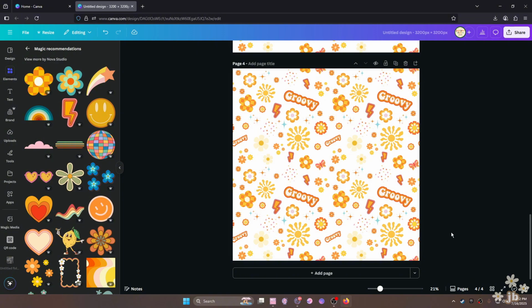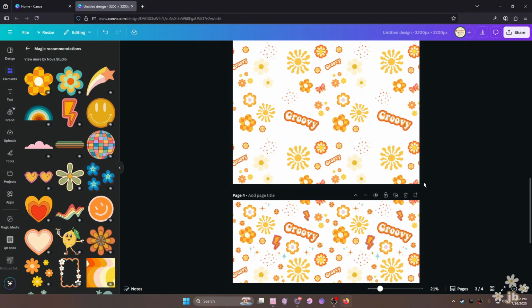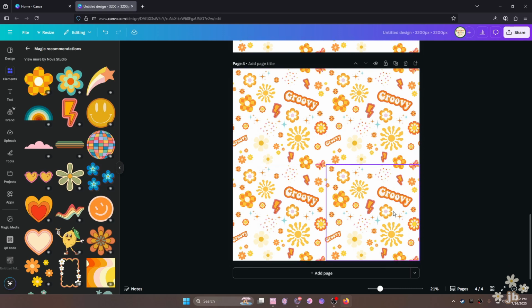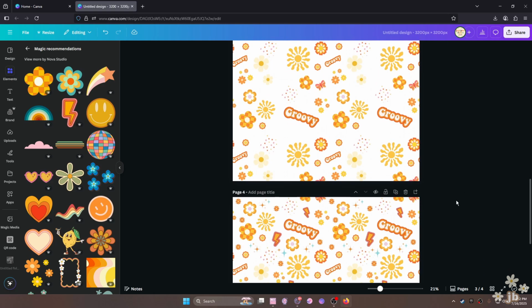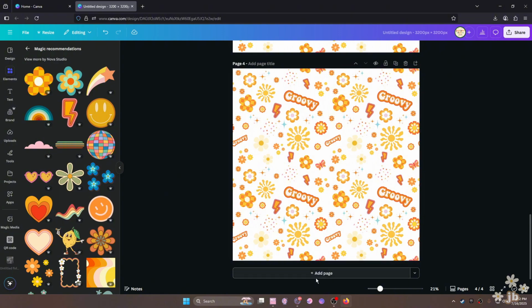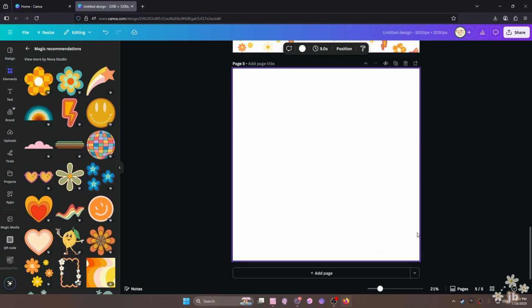But for now, what I typically like to do is have a zoomed out, so to speak, multiplied version of the pattern, and then have the zoomed in version of the pattern. And then I get those files into certain different sizes and go from there. But now let's get into the next method of how to create a digital seamless pattern on Canva.